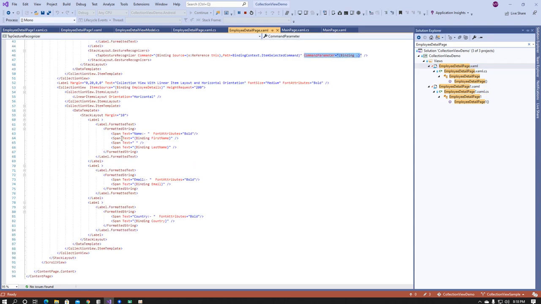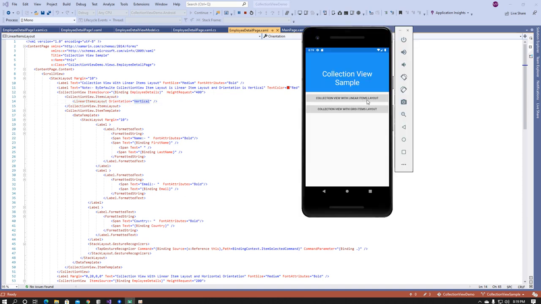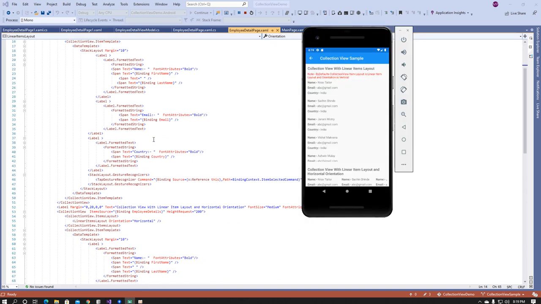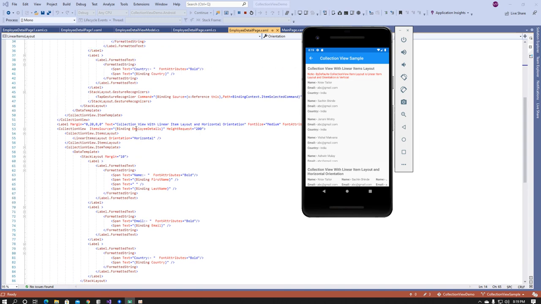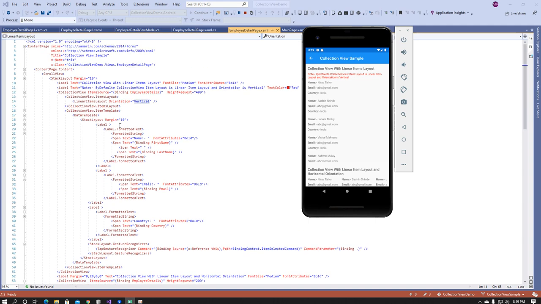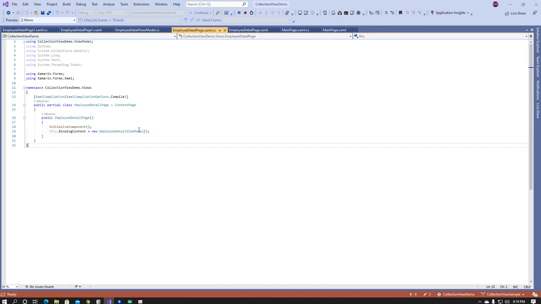On the employee detail page I am using two collection views. The first collection view layout is a linear layout, and the orientation is vertical. The second collection view layout is a linear layout, and the orientation is horizontal. In both collection views I am setting the item source to employee details, which comes from the employee detail view model.